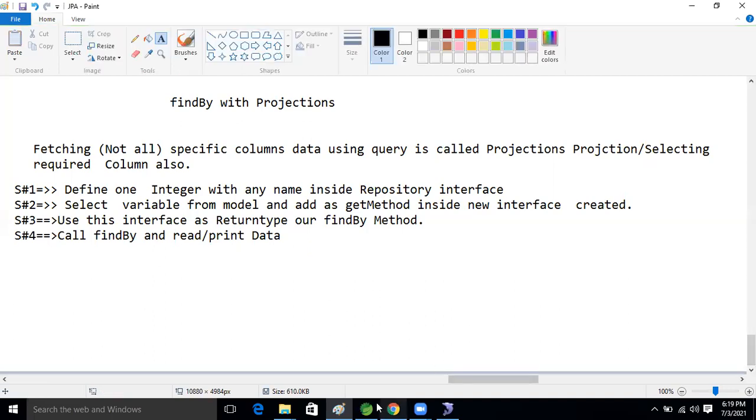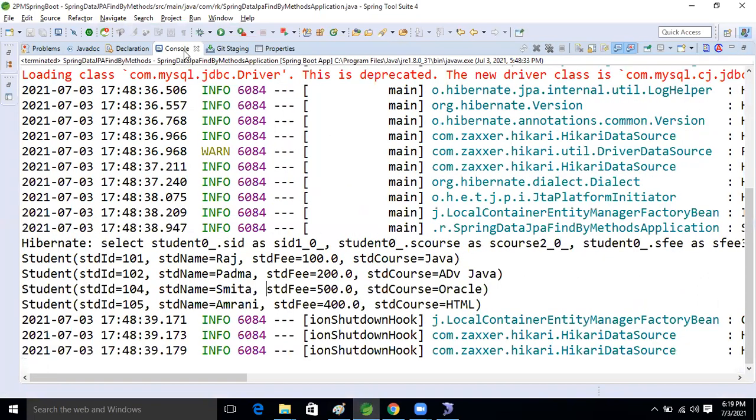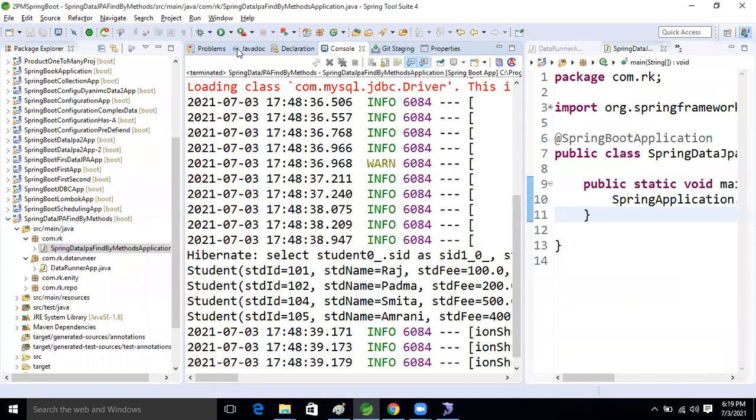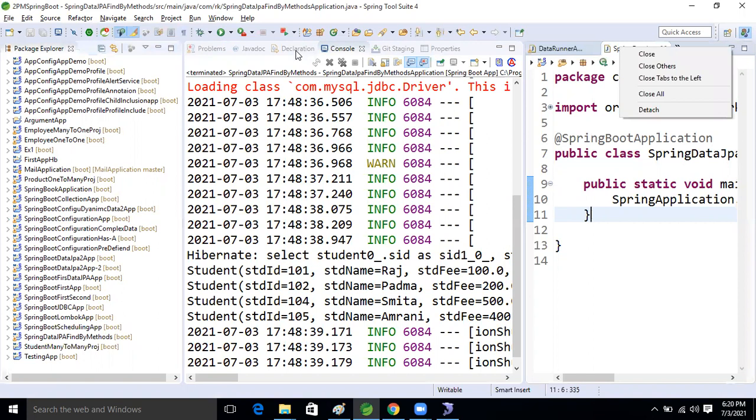So now let's create one new application only. It will not take much time. Currently, this time we will take the product. So okay, let's take the product only. I'm closing all those things. Okay, guys, close all.